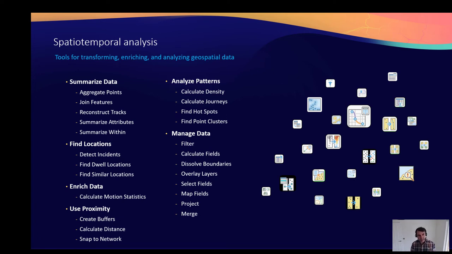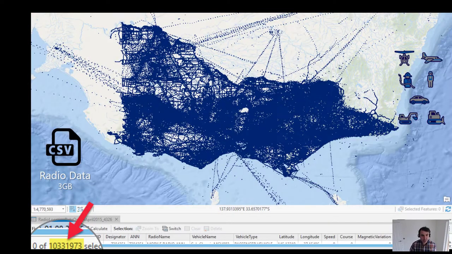For the spatial temporal analysis, there's a whole range of different processes that we can tap into. We'll be using a number of these, and you can string them together for whatever business problems you're trying to solve. And today we're going to use a real data set, some GPS location data from ground and air units in Victoria for a couple of weeks back in 2014.